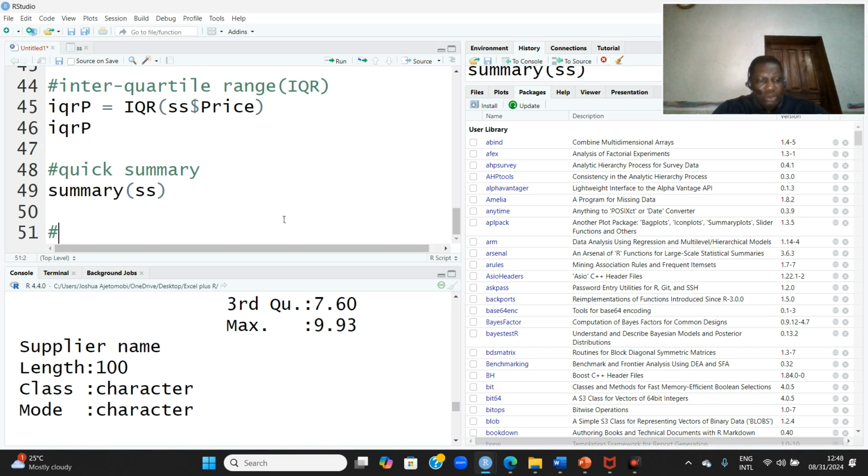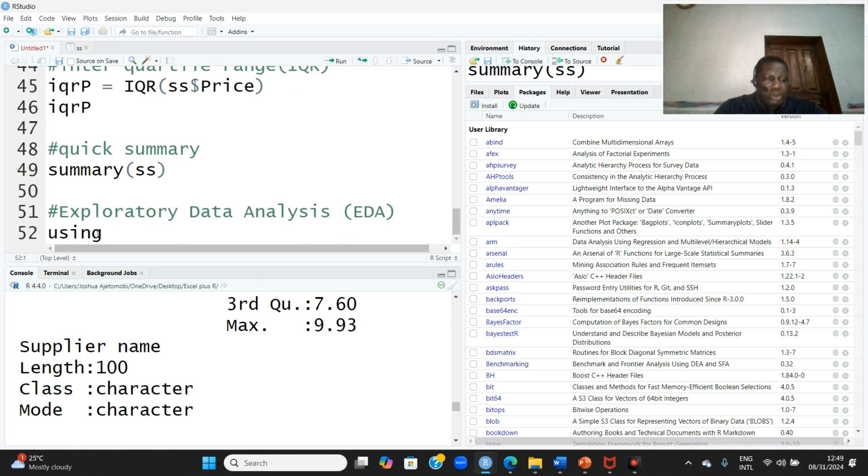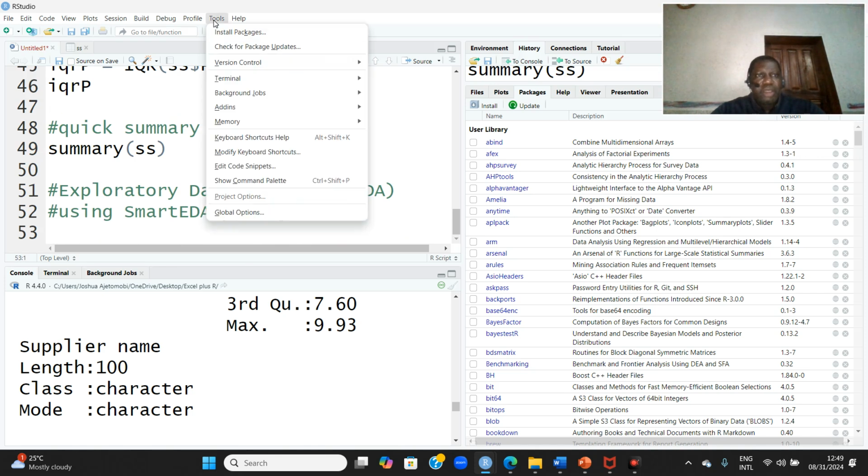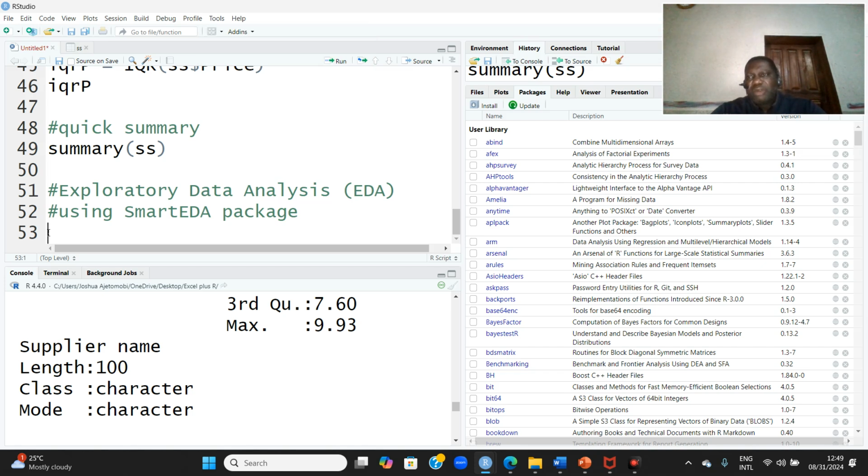So that takes us to EDA, exploratory data analysis, using the SmartEDA package. So if you don't have it, just as a reminder, go to Tools here, Install Package, type the name, then install. But ensure that you are connected to the internet before you can do it.